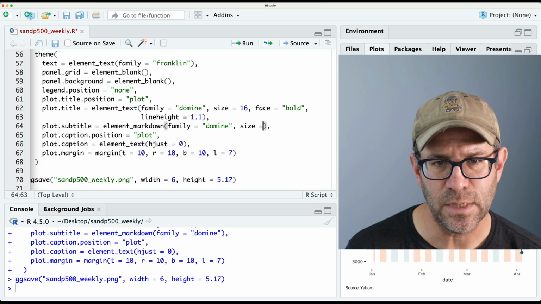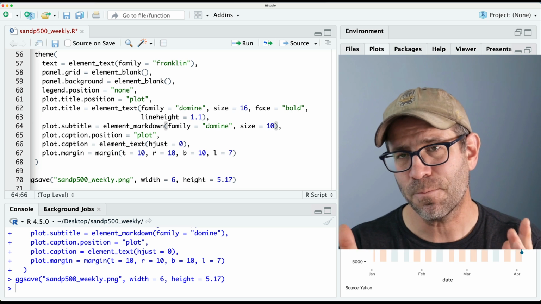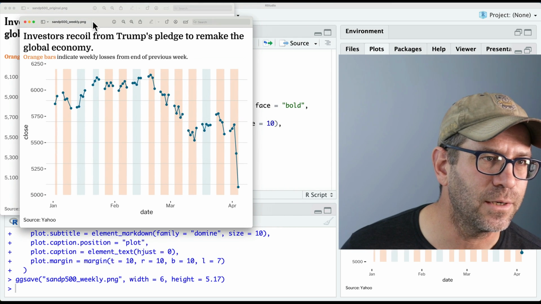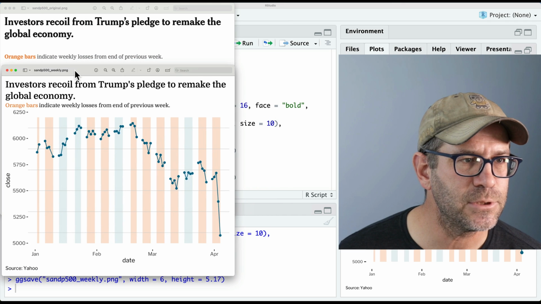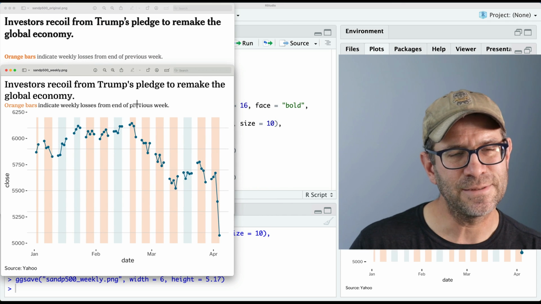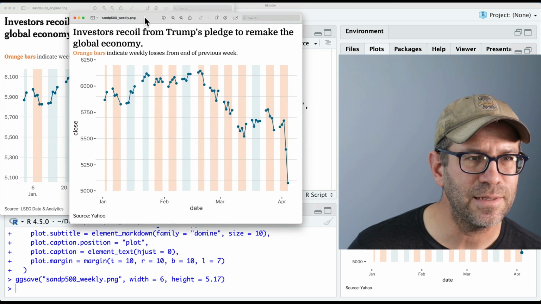So let's go ahead and do size equals 10. I say just a smidge. I don't know what the actual size is, so I'll go to 10 and then we'll adjust. And did I get that right on the first try? So if we look at the position of the subtitles, I think 10 is pretty good. It's a little bit longer than their subtitle, but I think it looks pretty good.